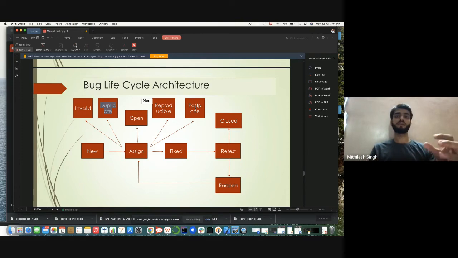So suppose the developer has already received one bug, but is receiving the same bug from other testers. So in considering both the bugs, the developer will just accept the first bug, and for the second bug he or she will mention a comment like this is an already filed bug and this is the bug ID for that. So they will mark this bug as a duplicate bug.